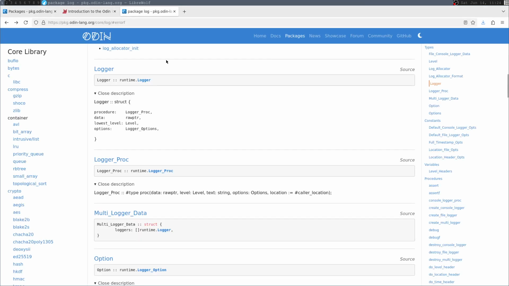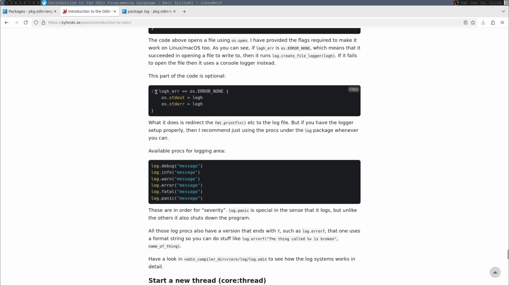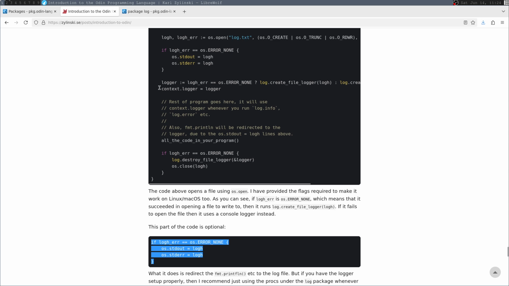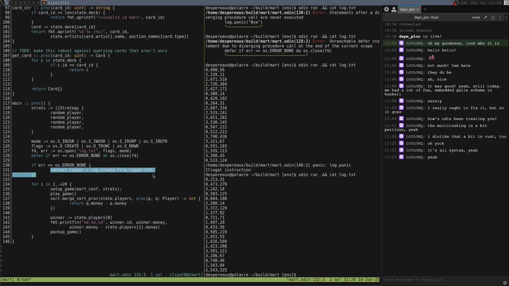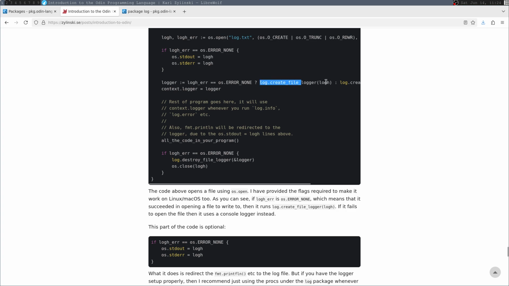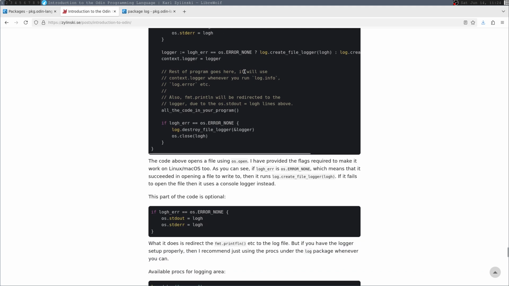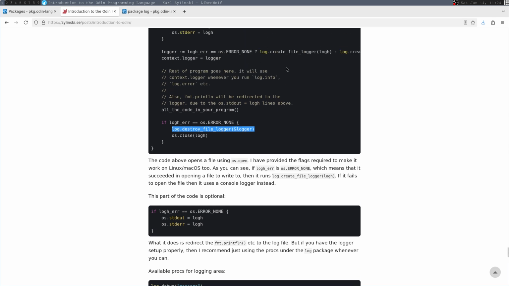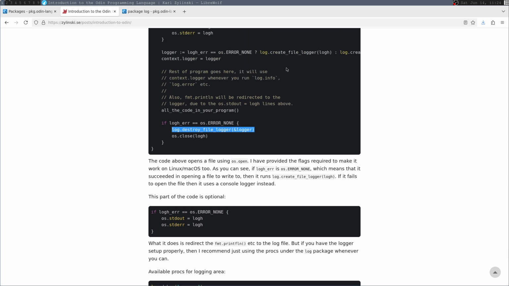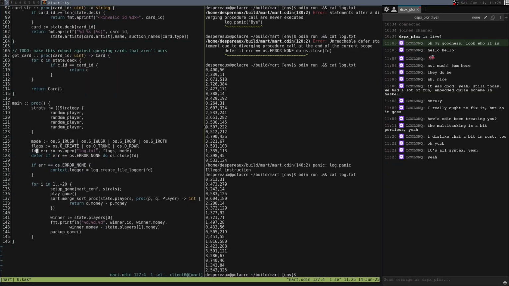Have I misunderstood this logging thing? This part of the code is optional. Yeah, I didn't include it. Context logger equals, I do that, right? Yes. Log create file logger from the file handle that we got. Yes. We're good so far. Oh no, that's because of this, right? Yeah, okay. I wonder if it's buffering.